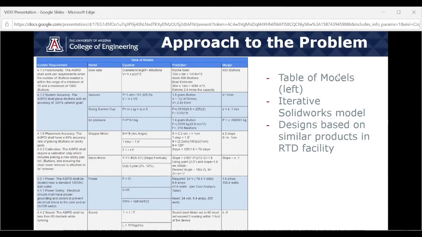Our approach to the problem starts with the left diagram, which shows the models and analysis we run. That includes correct FeederBowl volume, motor stepper size and torque, correct suction force, and system power analysis, or how much each electrical component requires via volts, amps, and watts. We also had an error-rated SolidWorks model and based initial designs on similar automated processes already used in the RTD facility. To guide our approach, we follow system requirements given to us by our sponsor.